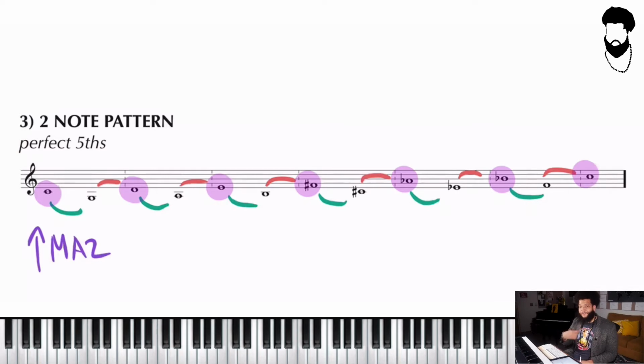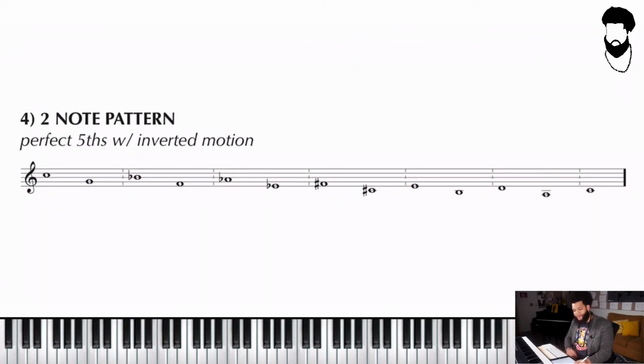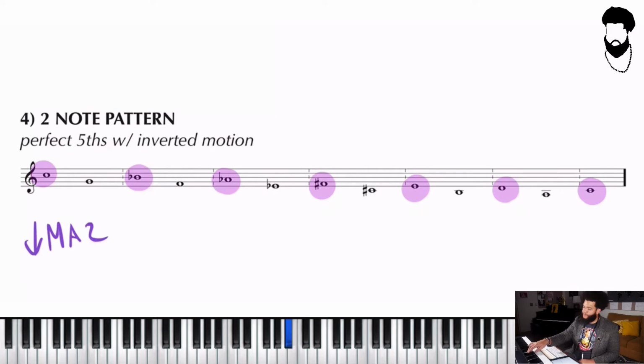All right, let's flip that implied motion over and use a descending sequence of major seconds, coming down from C all the way until we hit C again. So again, this is a sequence of descending major seconds. But each time, we're still going to maintain this interval of an ascending perfect fifth or descending perfect fourth.